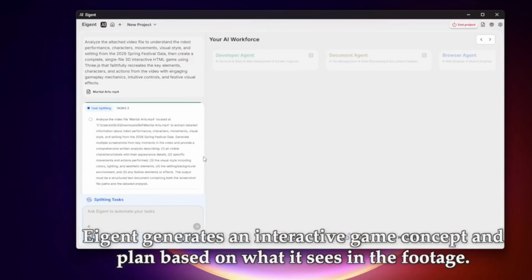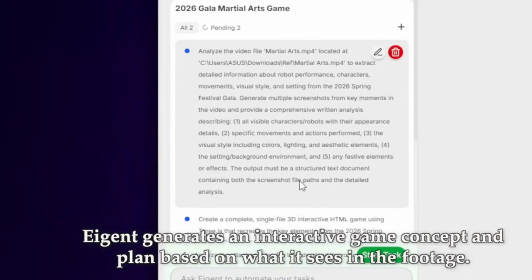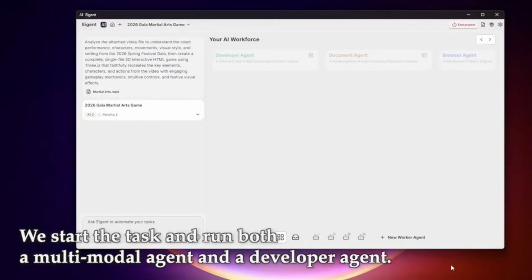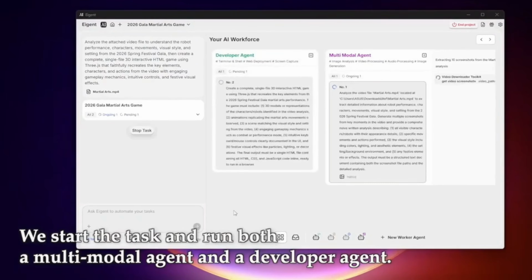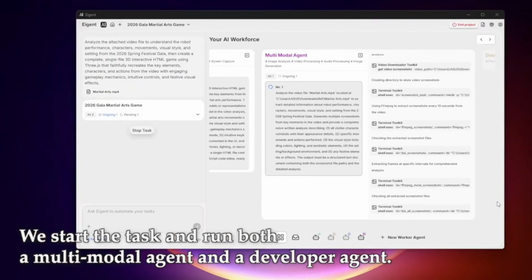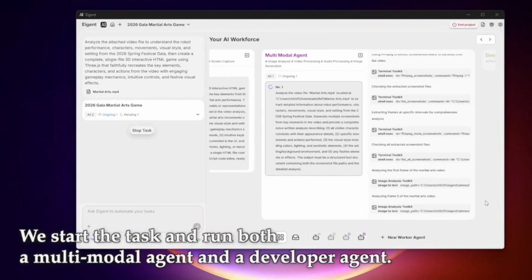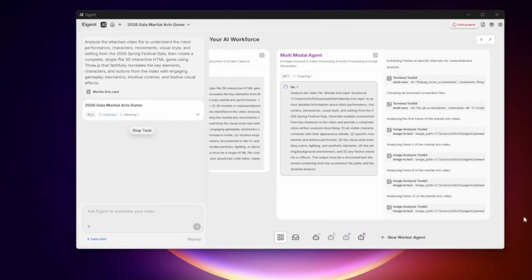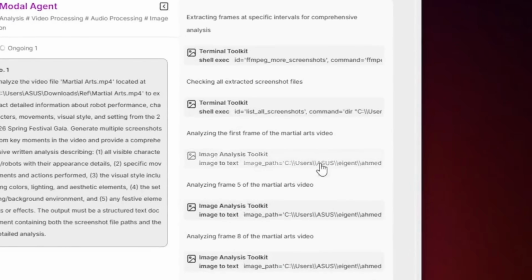prompt. Analyze this video frame by frame, understand the robot movements, the style, and the setting, and then code a completely playable single-file 3D interactive HTML game using Three.js. Now watch the Agentic by design architecture take over. Qwen doesn't just try to spit out code and fail, it autonomously splits this massive prompt into delegable tasks. It spins up a multimodal vision agent and a developer agent.